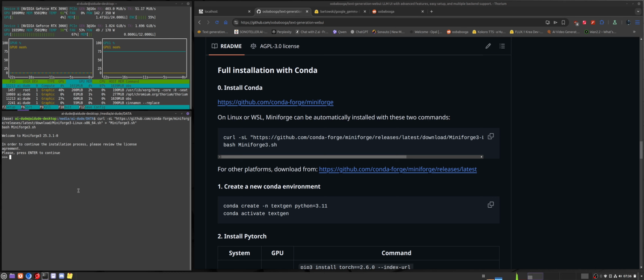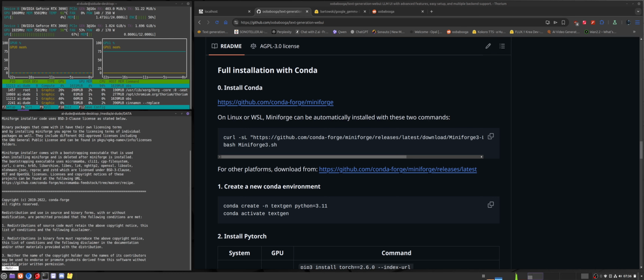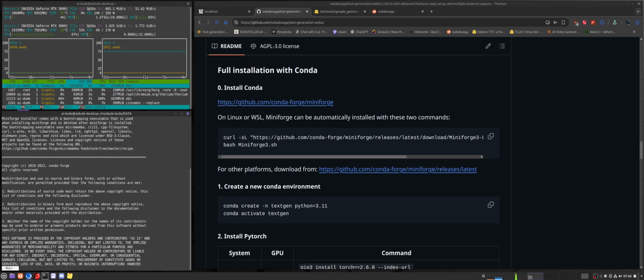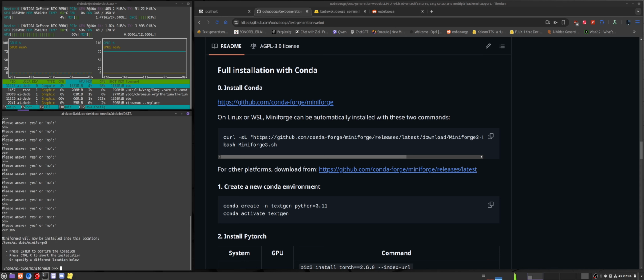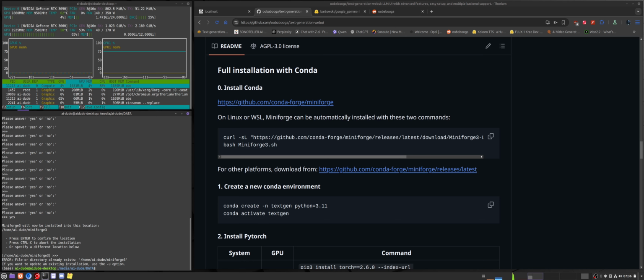If you install it, you have to just press enter and say yes, that you accept the terms of service of Miniconda, and now enter. So you won't get this because I did this installation before. It tells me that the directory already exists, so you won't have it if you do it the first time. So don't get confused by this.